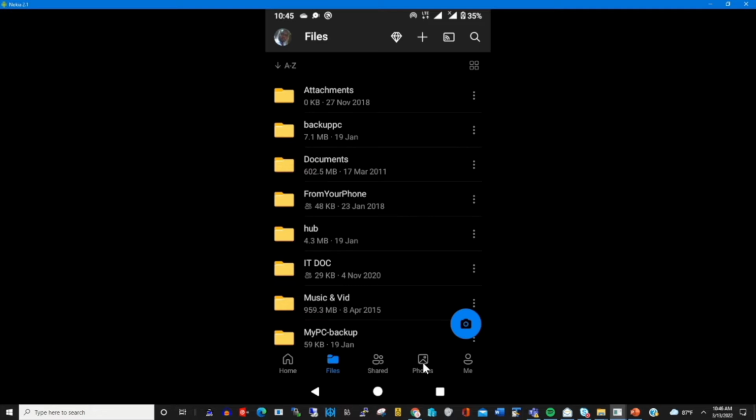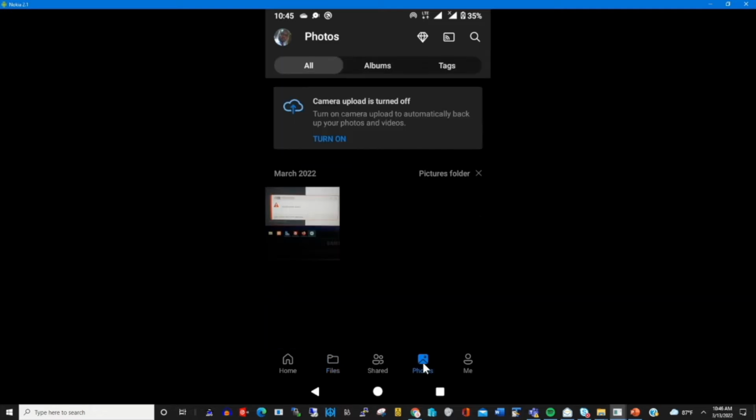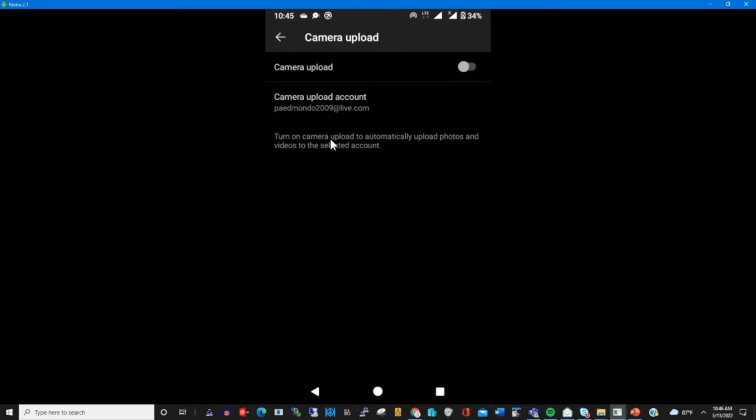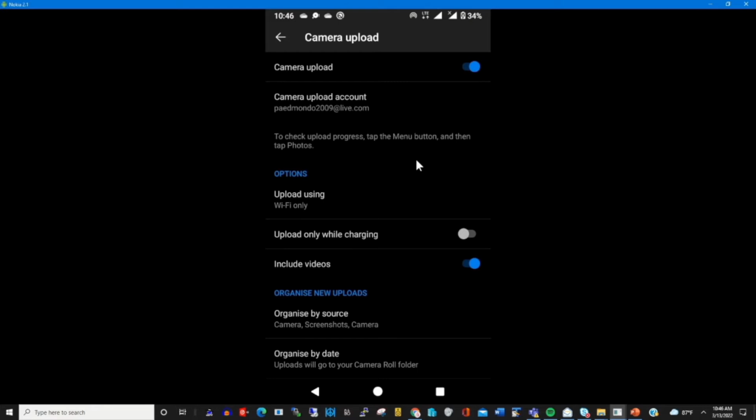So to synchronize my pictures on my phone onto my OneDrive cloud, I click on Photos, then I turn my camera upload on. This will enable my phone to capture any photo and it will automatically synchronize it onto my OneDrive web portal. And I click on camera upload to enable my camera to upload the photos.